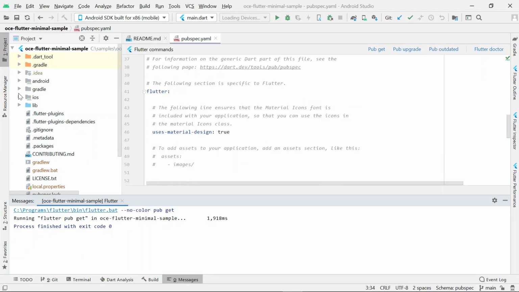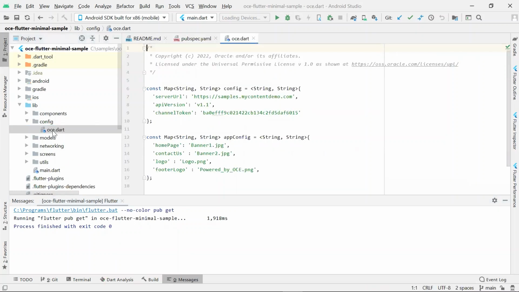Let's also take a look at the lib, config, and oce.dart file. This is a configuration file for the sample. Note that the config object stores configuration information. The server that is listed in server URL is a public Oracle Content Management server. The channel token will be used by Flutter to authenticate into our Oracle Content Management instance. This file also contains the names of the digital assets that will be fetched for the samples.